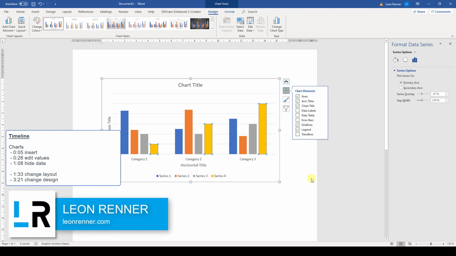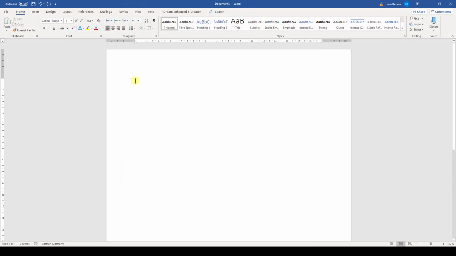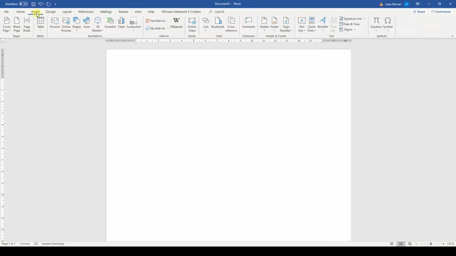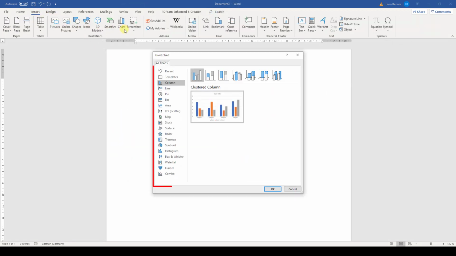After watching this video, you will know how to use charts in Word. To insert a chart, we go to the Insert tab and click on Chart. On the left of this window, we need to select what kind of design we want for our chart. In the top part of the window, we have even more options for the design.